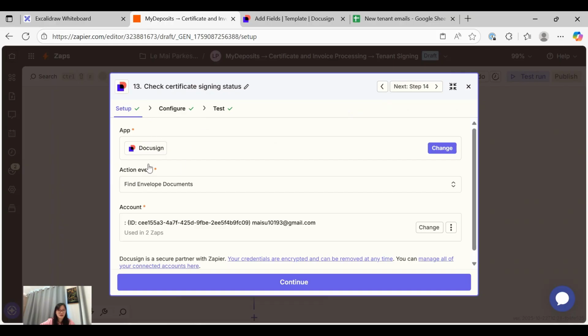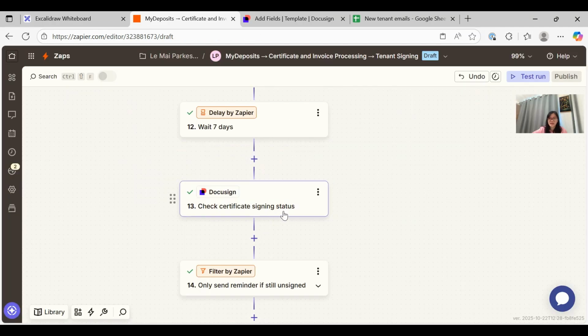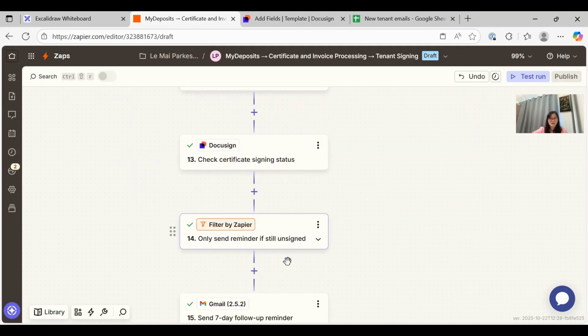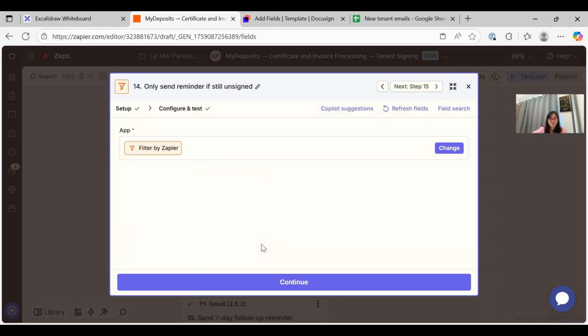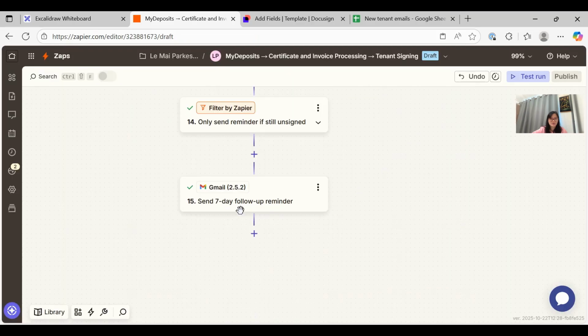Set up DocuSign, action, find envelope document. Sorry. Configure. Step 11, envelope ID. Check, test. The status is sent, it may not be complete. Here you can see the filter, and you see step 11. It just sent, not complete. Then we go to step 15.